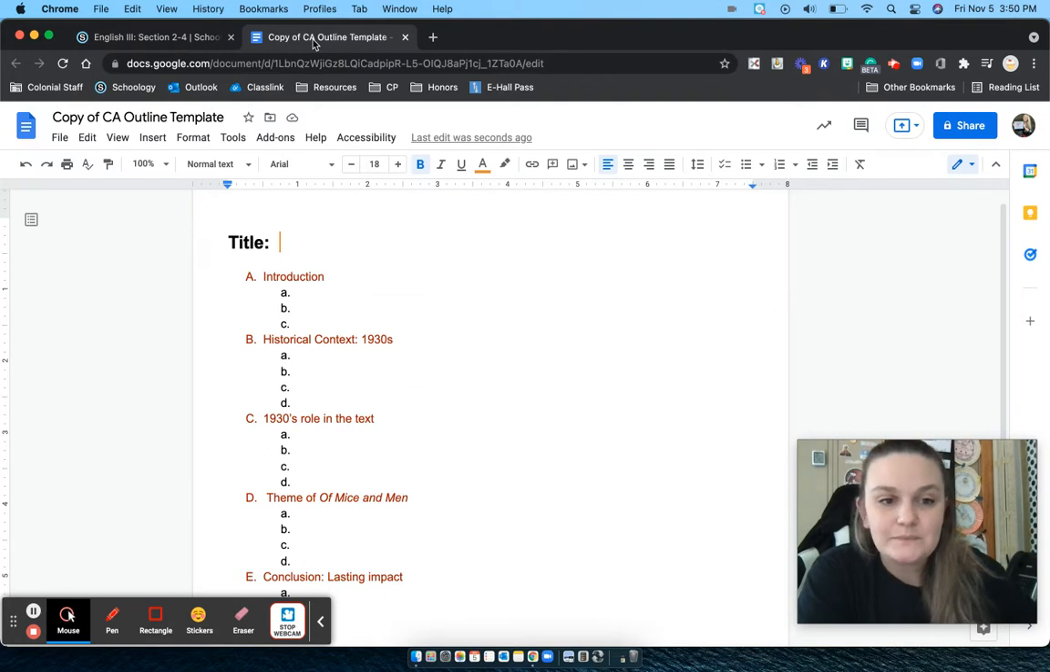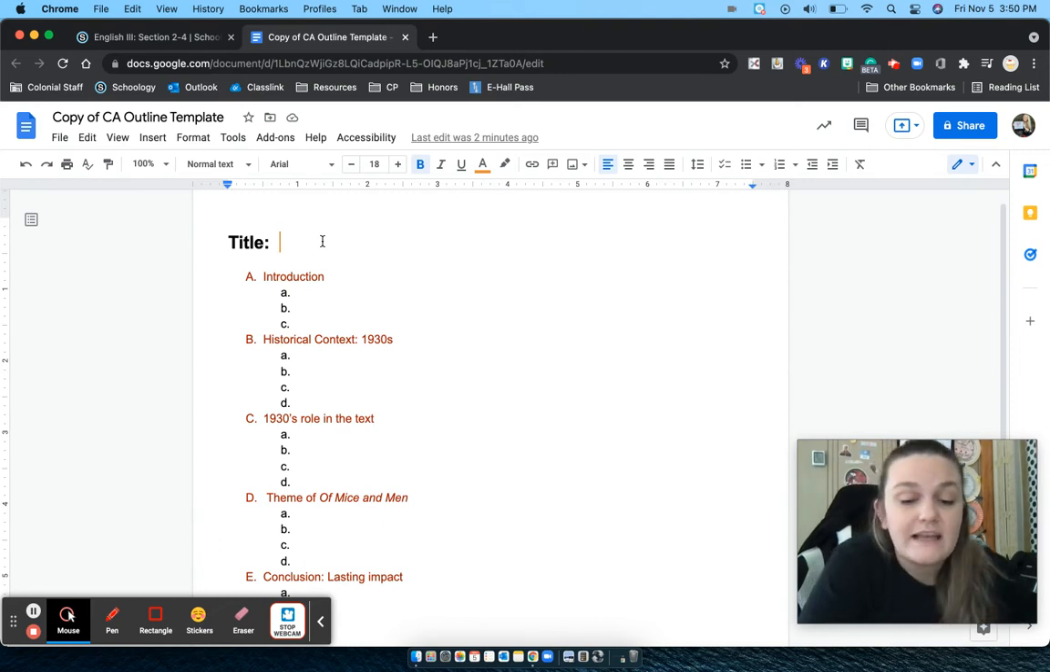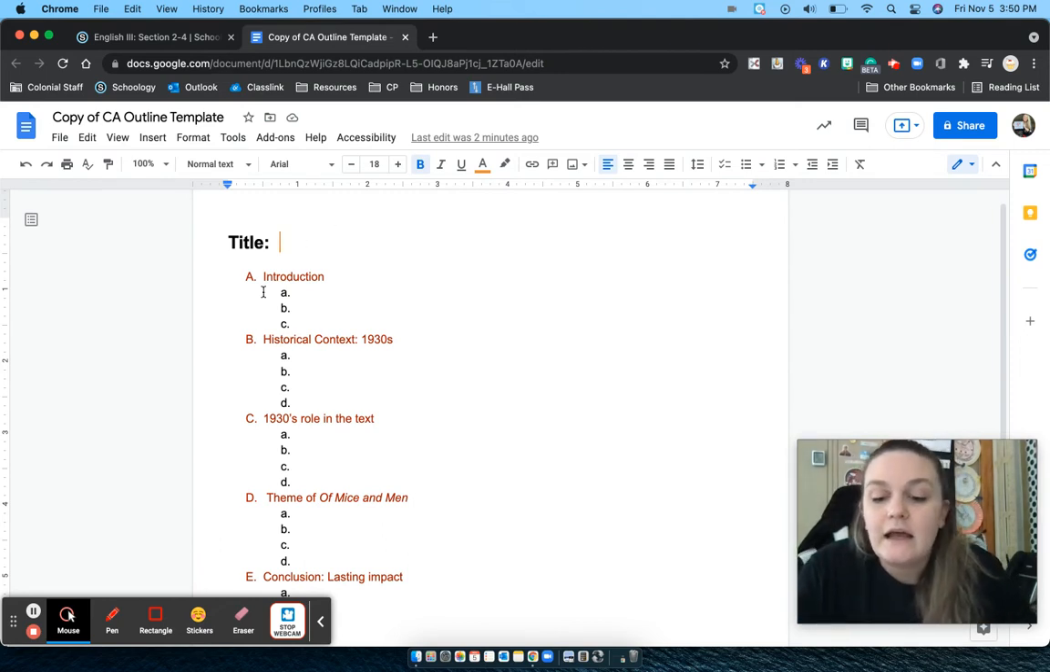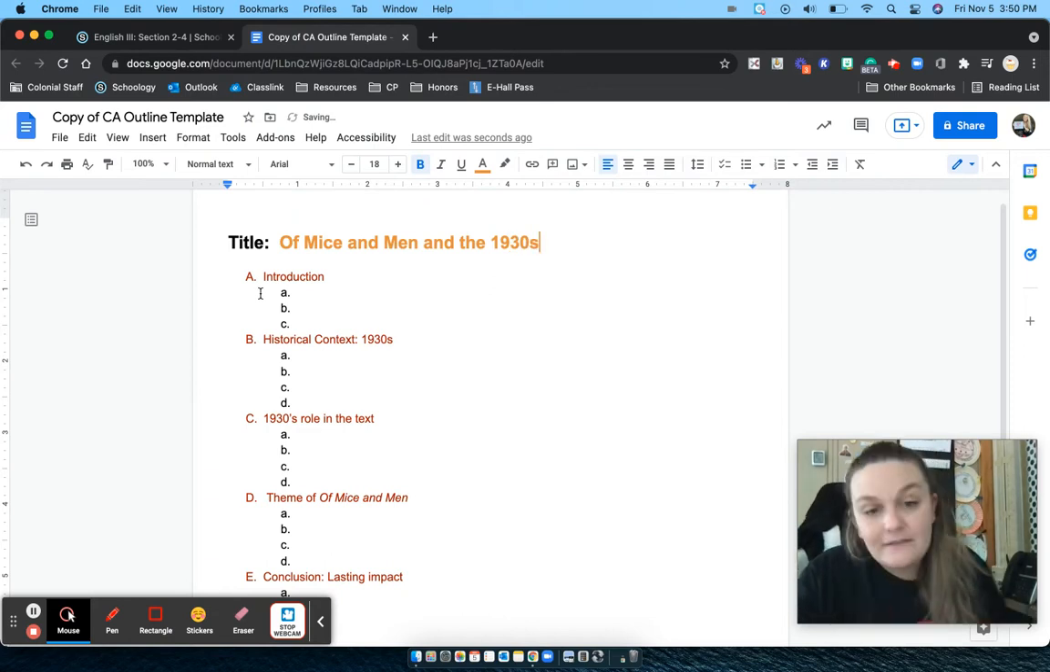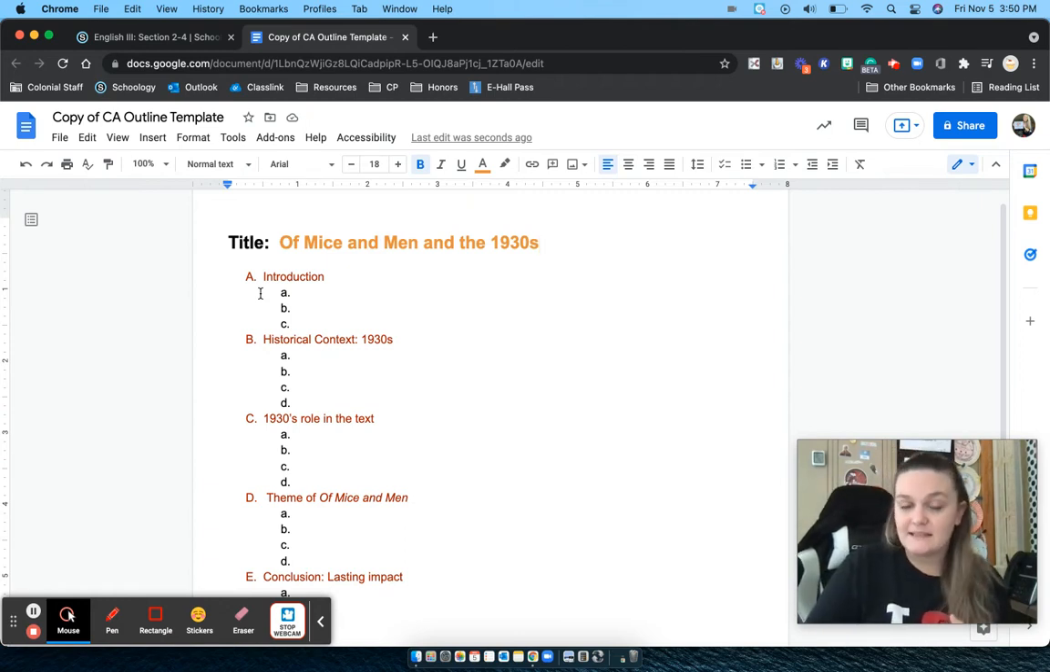It looks like this. Your first step is going to be to give your chapter a title. So remember, we are writing an informational chapter about Of Mice and Men and its relationship to the 1930s. So you should title your chapter something that has to do with either one of those two things or with both of those things. So for example, you could title it Of Mice and Men and the 1930s. There's a ton of different options for your title. Come up with something and put it in the spot next to title.